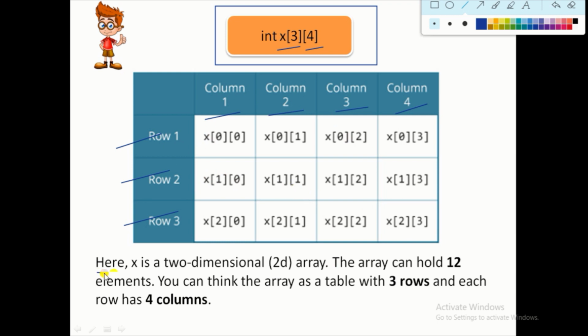Here x is a 2-dimensional array. The array can hold 12 elements. How do you know how many elements it can hold? Simply multiply the number of rows by the number of columns. Here the number of rows is 3 and the number of columns is 4, so 3 times 4 equals 12. So you can easily understand the number of elements a 2-dimensional array can hold. In this array it can hold 12 elements.